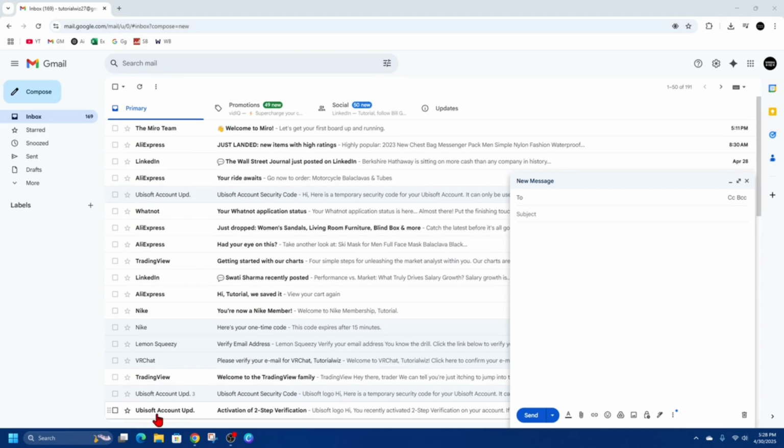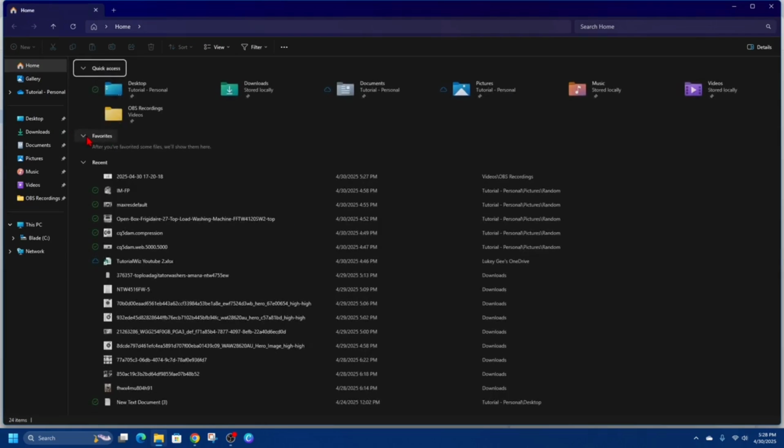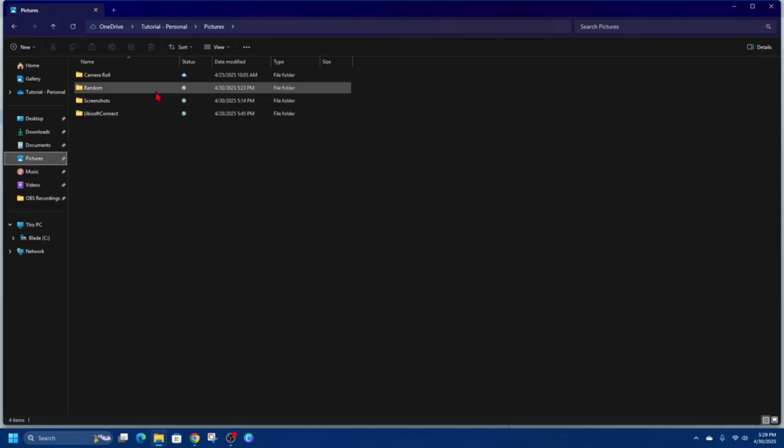Alright, so what we first need to do is go ahead and find that folder inside of your computer. So I've got it here inside Pictures. This is the random folder I want to send inside Gmail, attach and send.